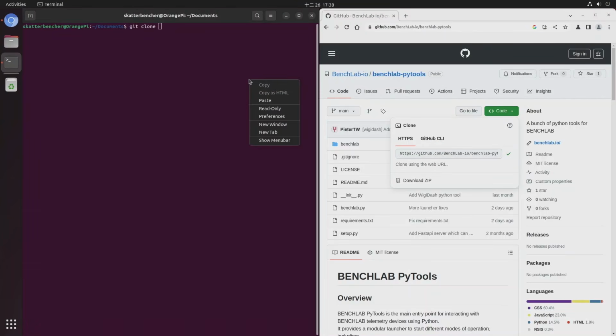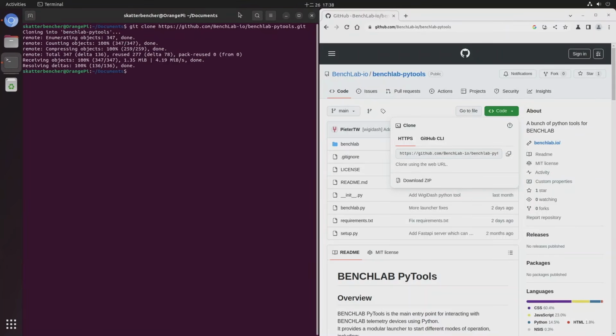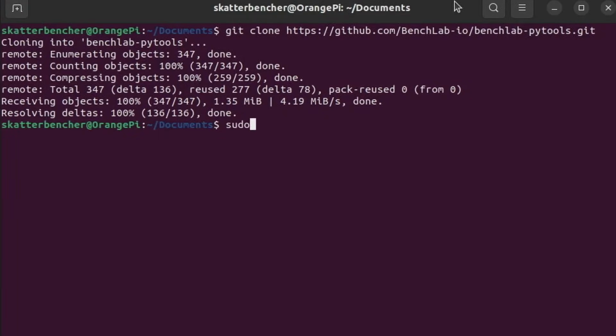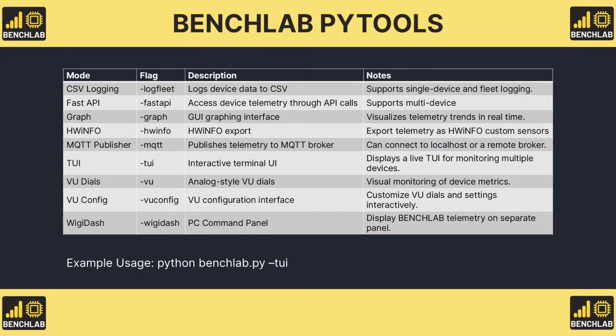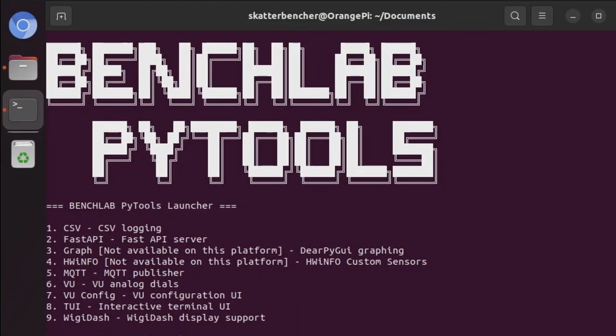After cloning, simply run the PyTools launcher, which will provide you with a list of available tools, as well as help guide with installing any required dependencies. Note that you might need to run as super user or with admin privileges on your system, since BenchLab requires access to USB and serial ports. If you wish to launch a specific tool without the launcher, you can also do so with command line parameters. Now let's take a quick look at each tool and learn what it's used for.